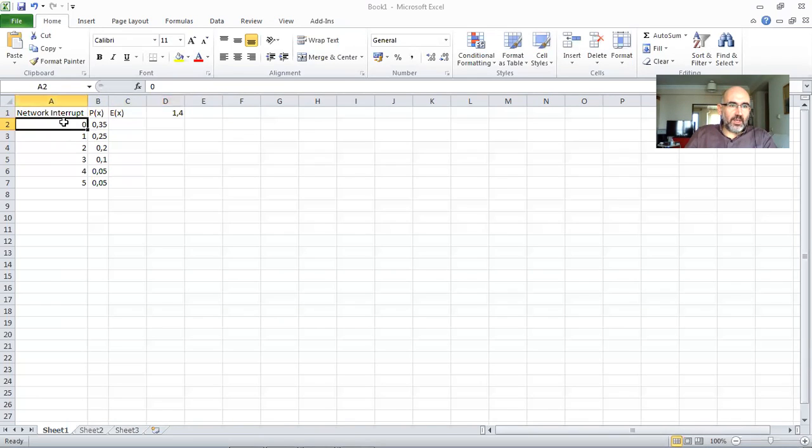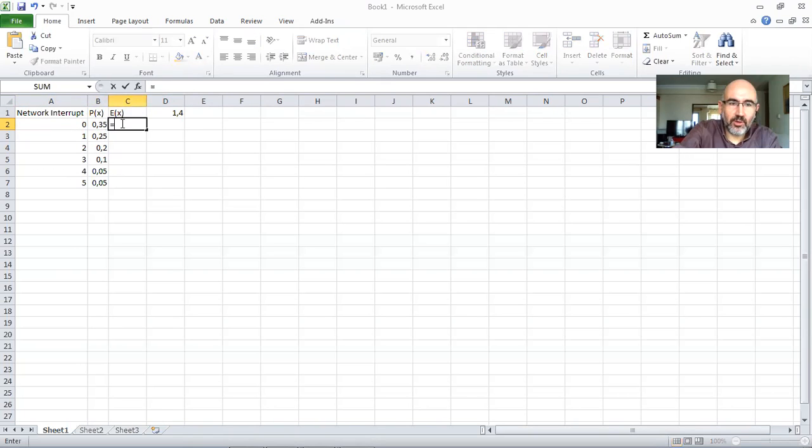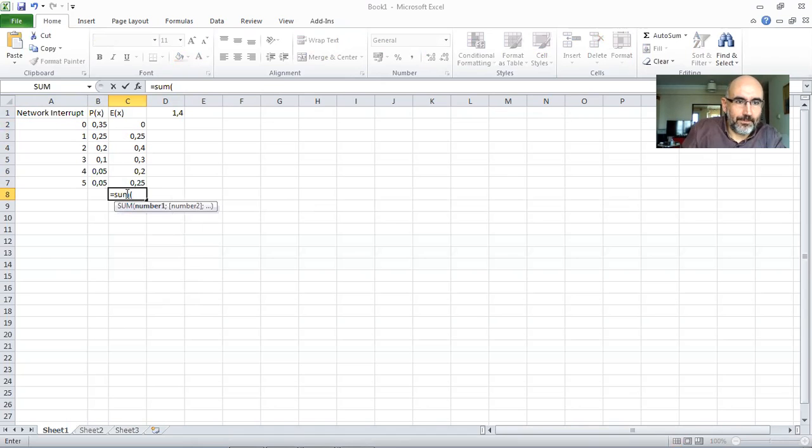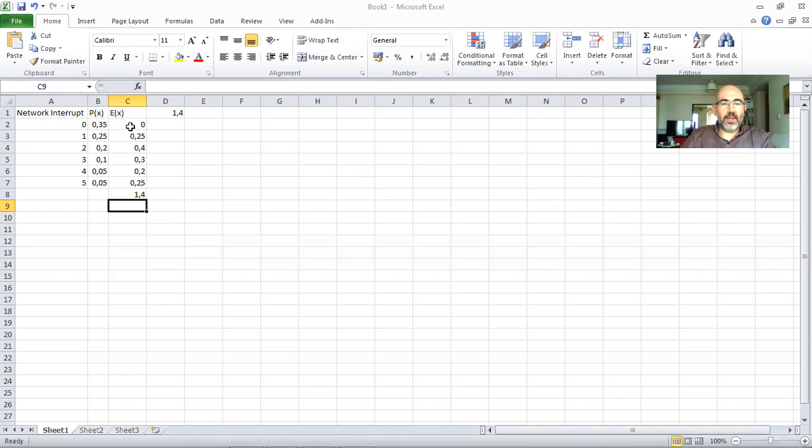So each value is multiplied by the probability, and actually we can also demonstrate it without the sum product function, taking all those products and then summing it, and we get 1.4, the same thing as the sum product function.